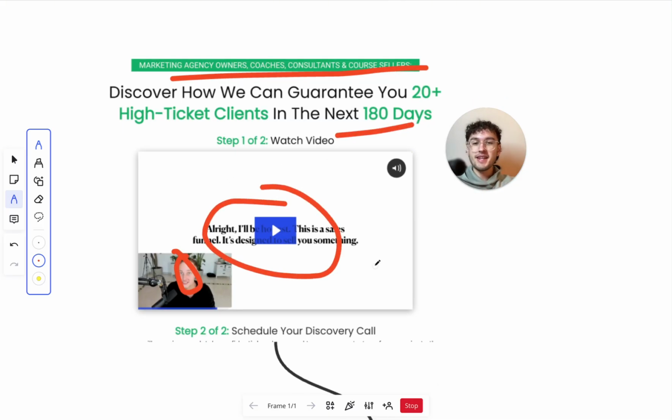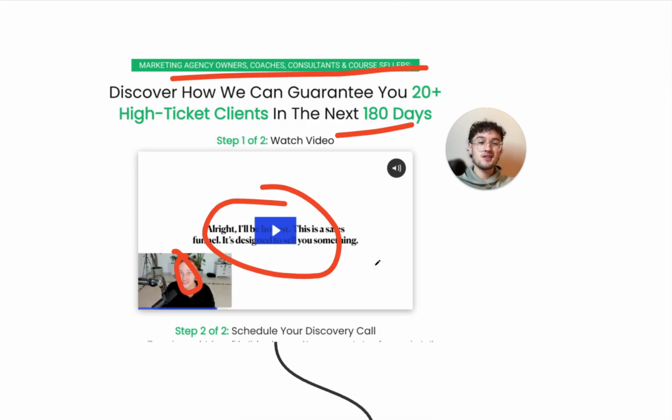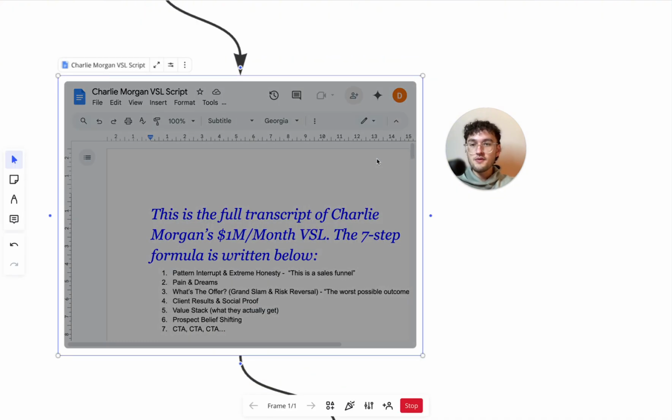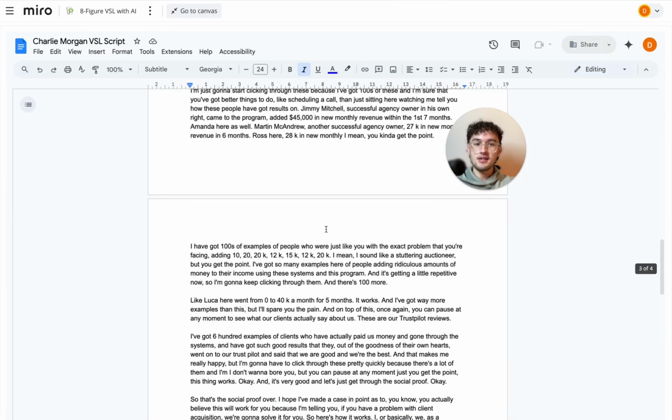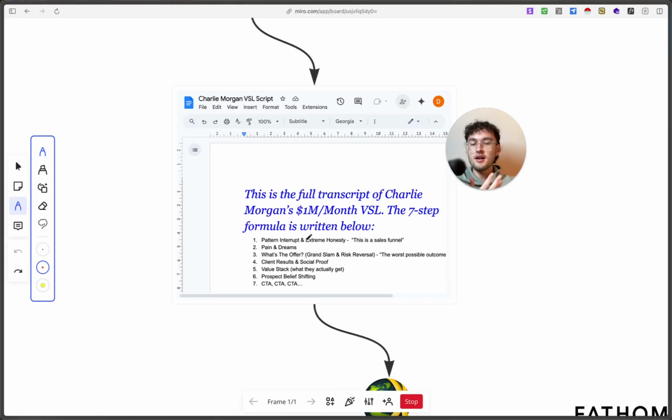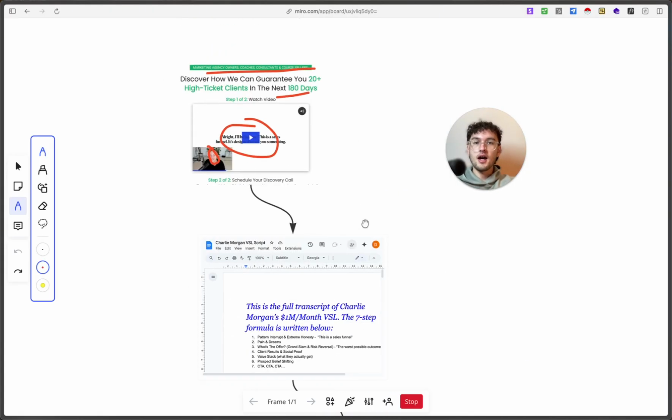So I'm going to explain exactly how you can scrape his VSL and take his exact transcript so that you can literally copy it and paste it into your GPT or your equivalent on something like DeepSeek or Claude. And this is the proof that I've done this already. So you can see here, if I zoom in, this is actually his VSL script from that page. And you can see I even got the AI tool to create a summary for me. Now, how did I do this?